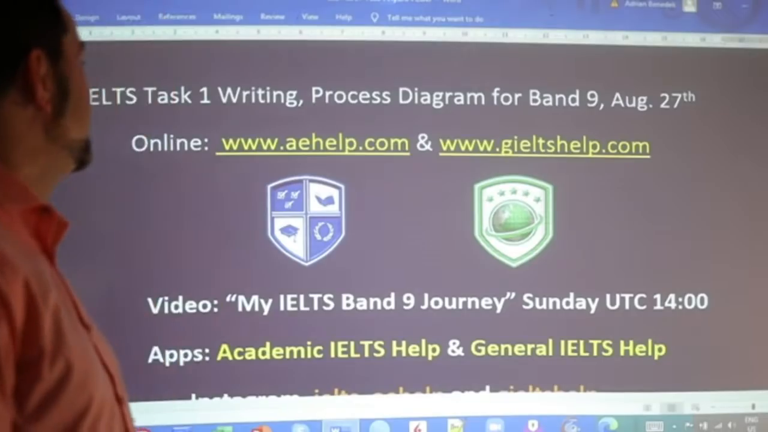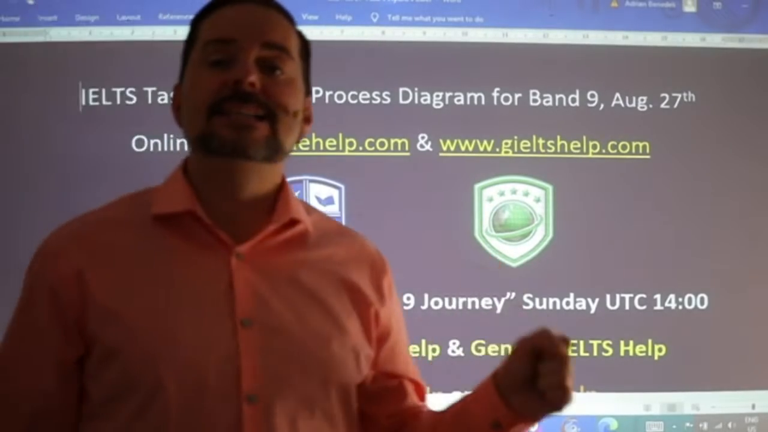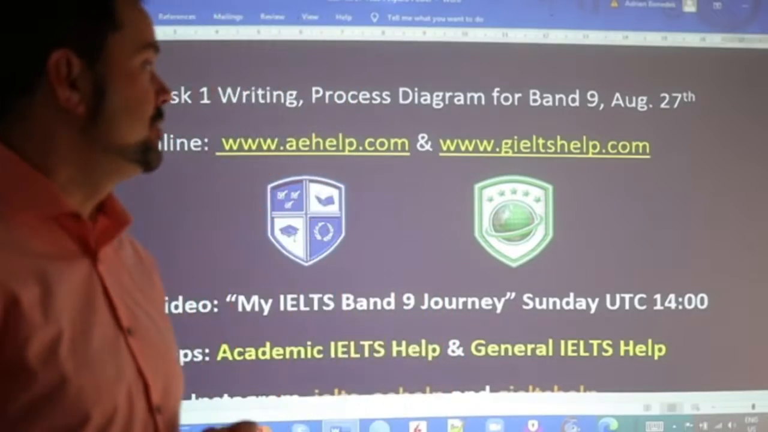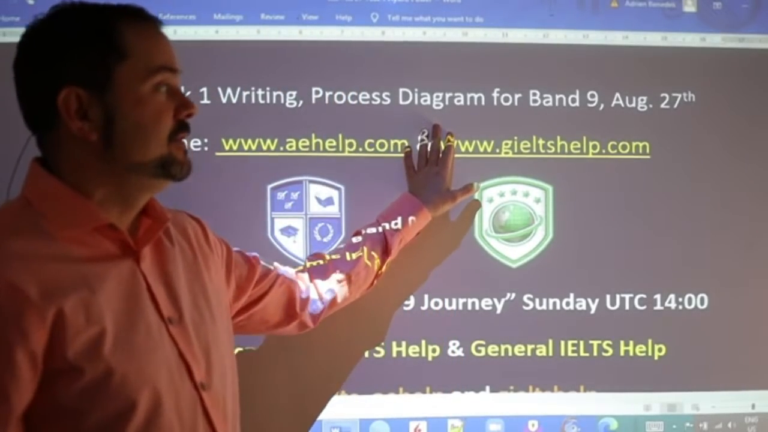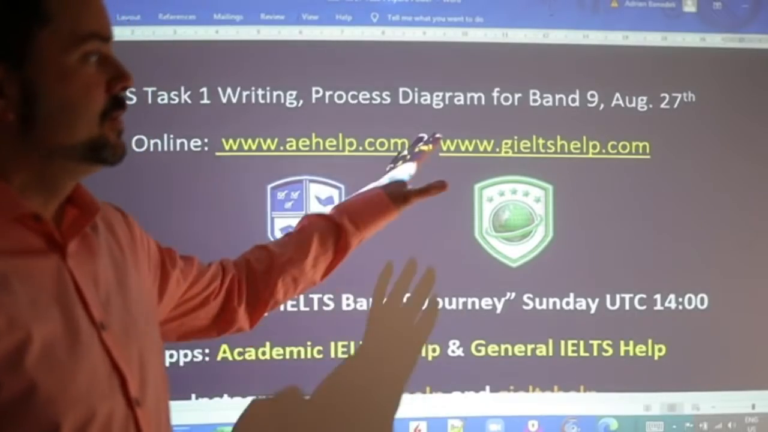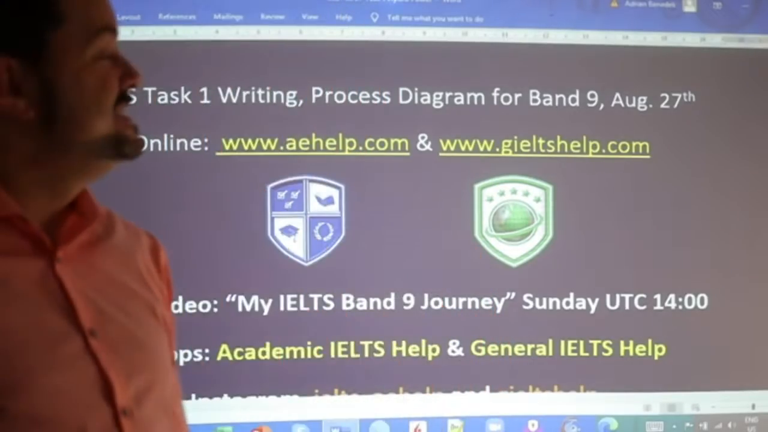In this class, we are looking at an IELTS Task 1 writing for the academic IELTS, not the general IELTS. This is going to be a process diagram. It's a very common type of question. We're going to be writing this diagram for a band 9.